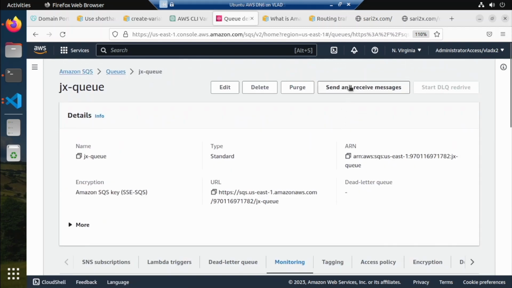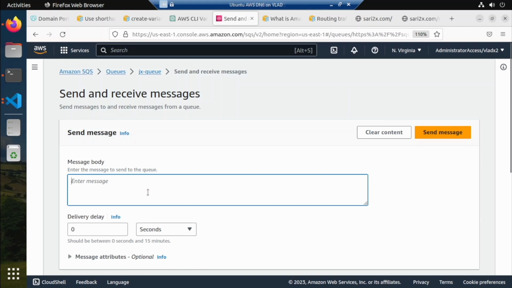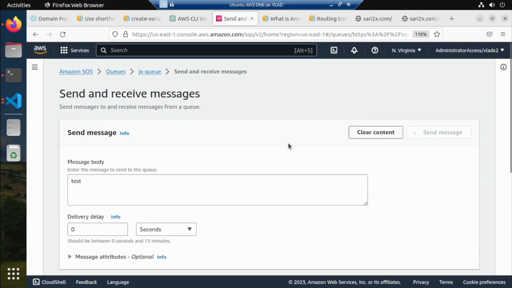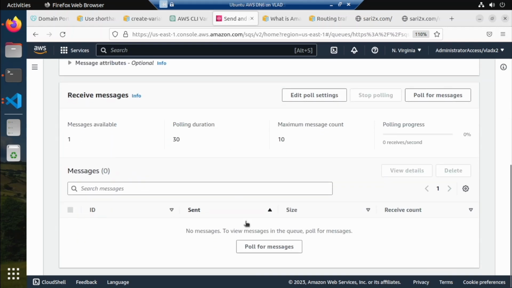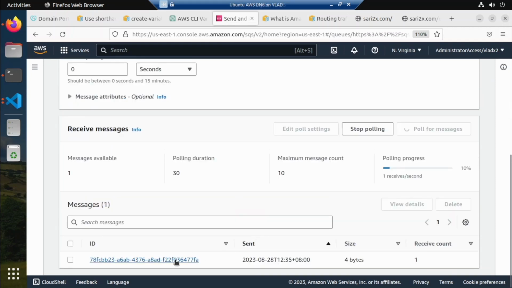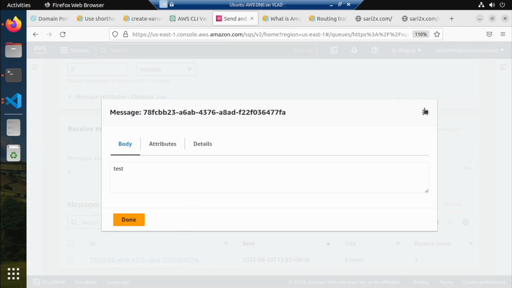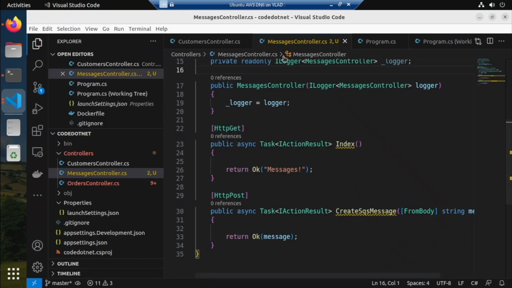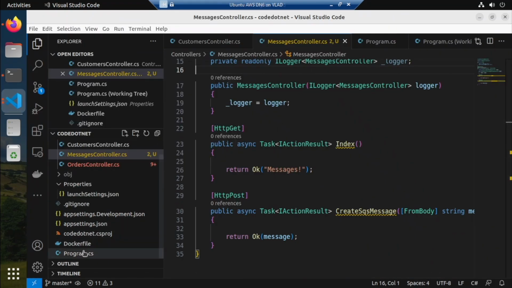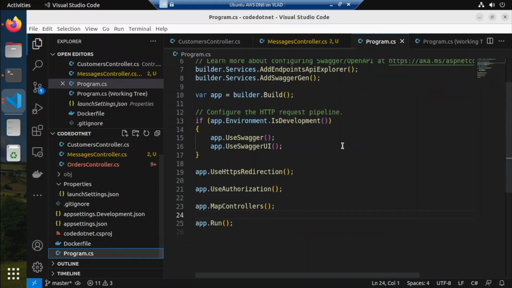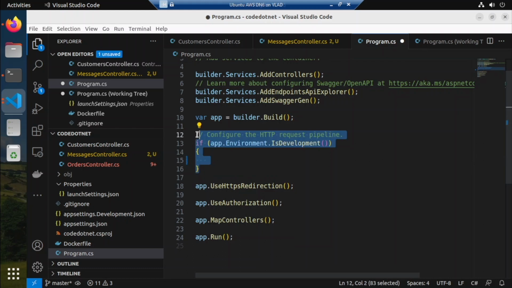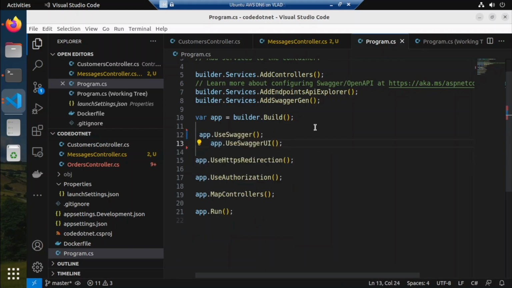Let's start with send and receive message in here. So test, send message, pull message. So this is the message here. So this is test. Okay, so let's go to our code here. This one, we want it to serve Swagger not only for development but also in production.